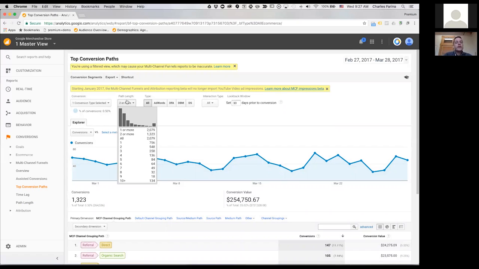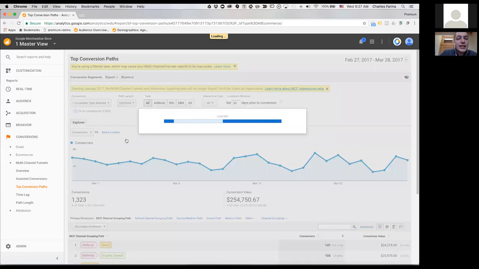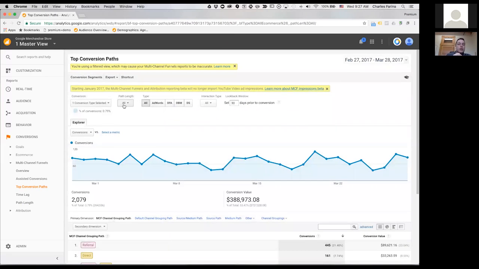It's not showing you conversions when a user came and converted in a single visit. But you can see the single touch and the assisted together by selecting all. So that's what we'll do here. By selecting all, now you can see I have all my conversions back and all my revenue.